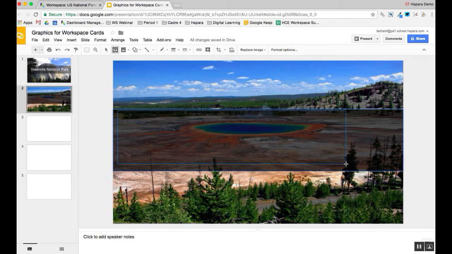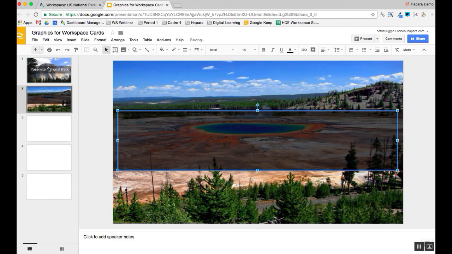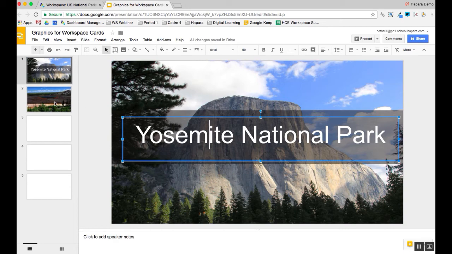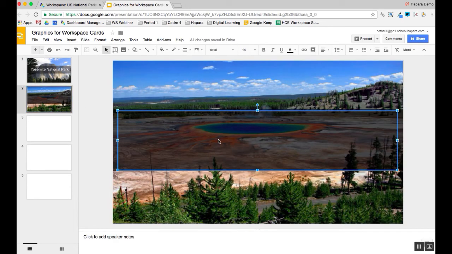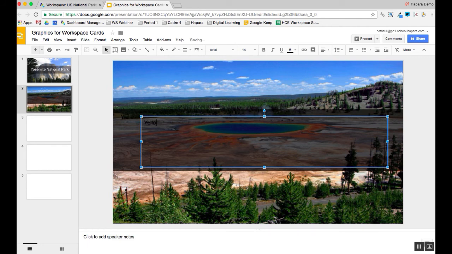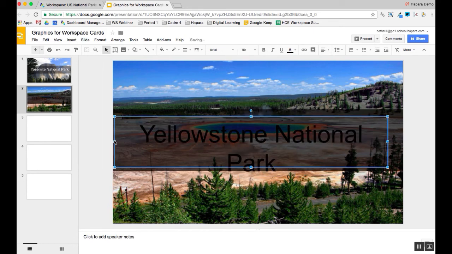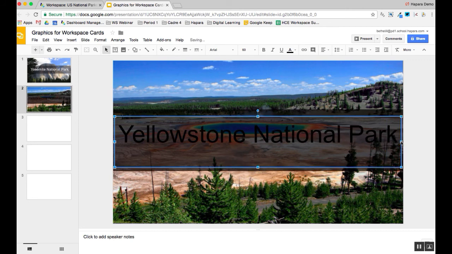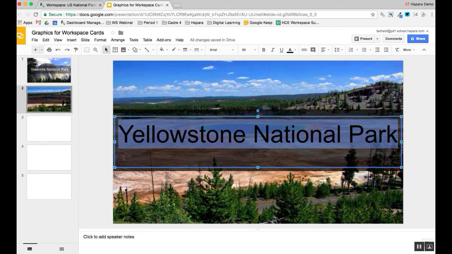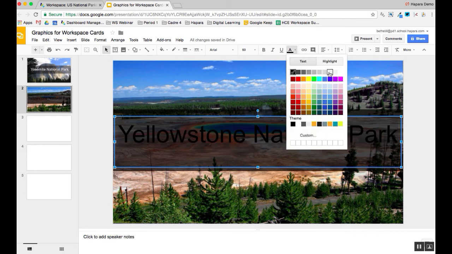I can drop a text box right on top of this. And let me see what font I used. I don't remember. Oh, I just stuck with Arial. Okay, played it safe. All right. So let me put my text box in here. Yellowstone National Park. And I'm going to center it. And I don't remember what size I made it, but it was pretty big. And I don't think I like the black text. I'm going to change my text color probably to white or light gray.